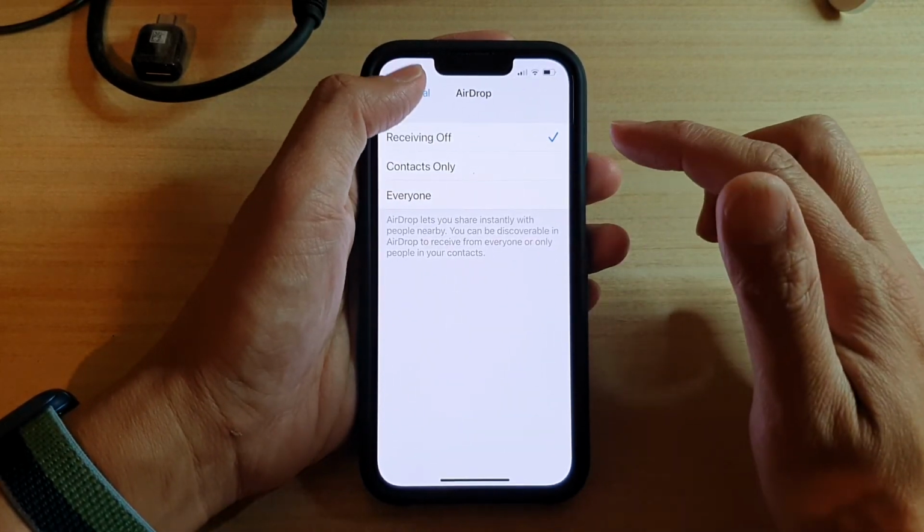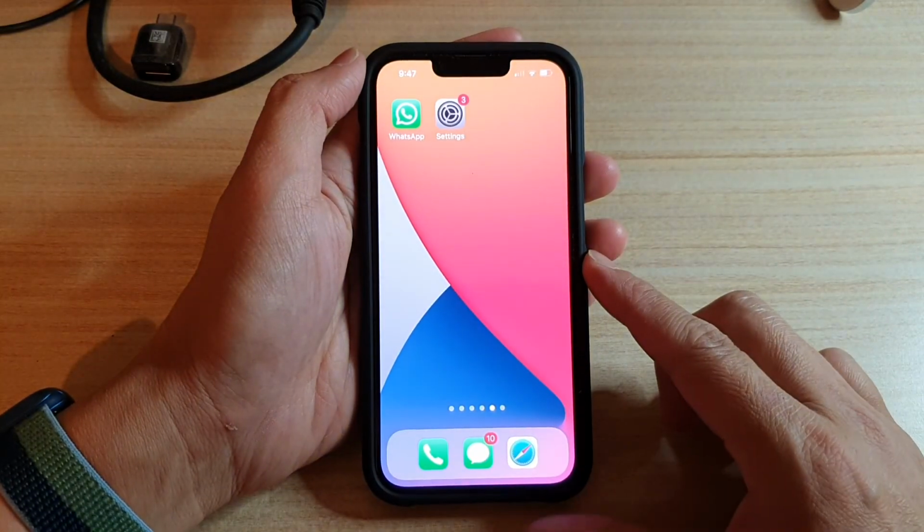And that's it. Finally, you can swipe up to go back to your home screen.